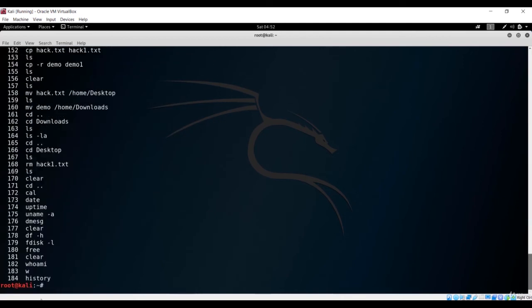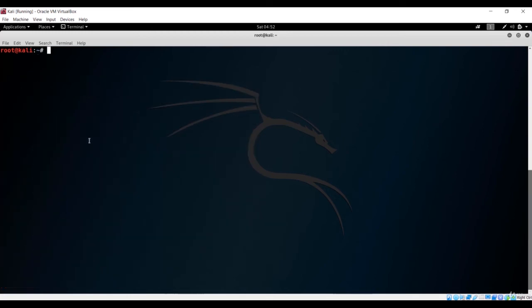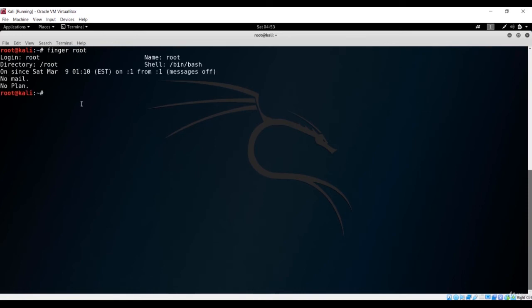If you want to display the last login info of the user, it should be the last command, and you'll see when the user has logged in. And you can simply display the user information with finger root, and you can see this displays the user information. So next one, you can see the networking utilities commands.